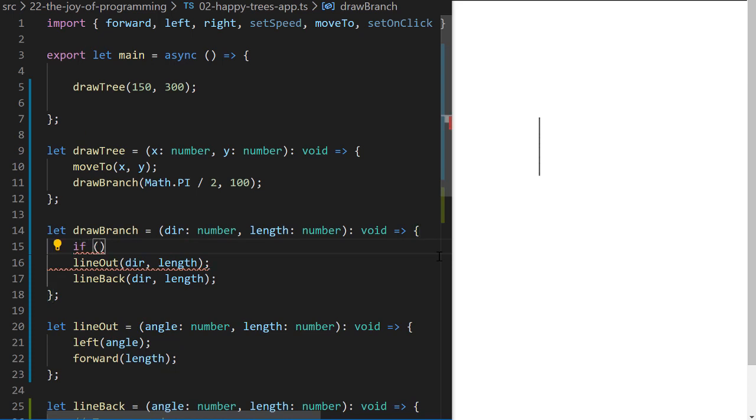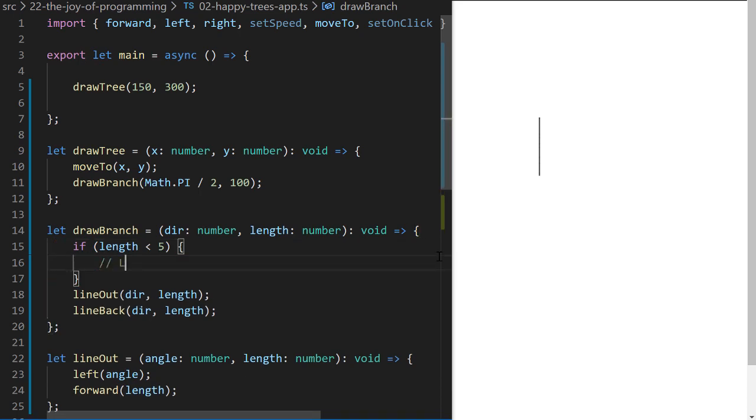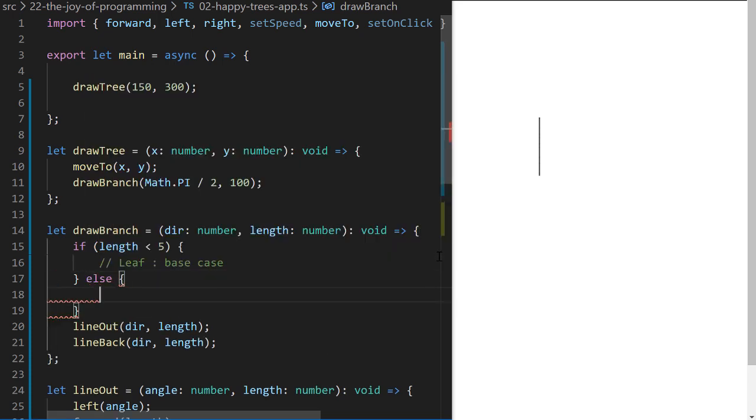And our base case is going to be if the length of a branch is just so small, like maybe less than 5, then we've reached a leaf, a beautiful little leaf. And this is our base case, right? We'll just leave the leaves as we won't have any leaves right now. We'll pretend it's still winter. But let's think about the recursive case.